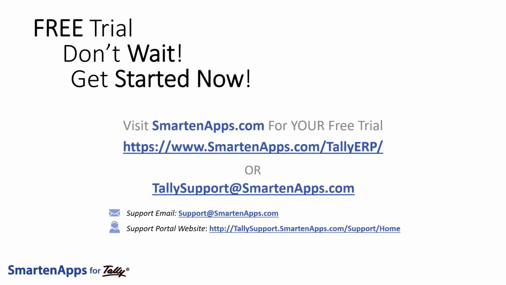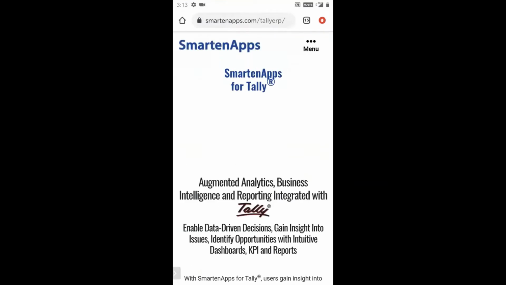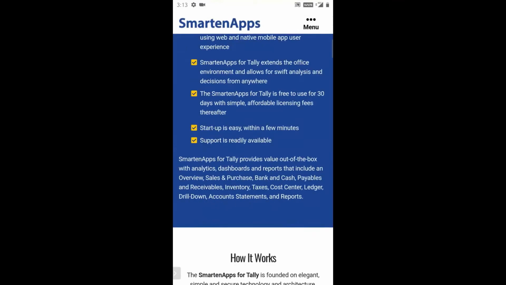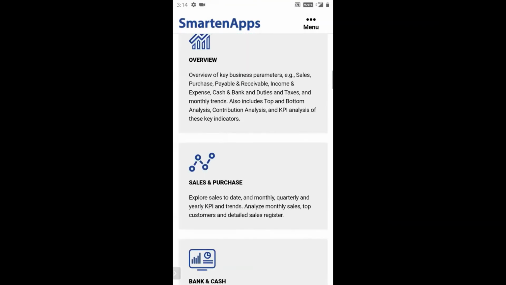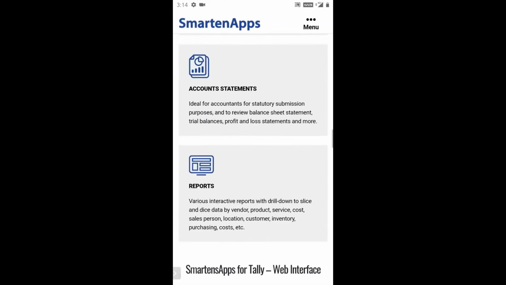So now I'll show how to do registration from the mobile app. So I'll just go to our website, which is smartenapps.com for Tele ERP. So you'll find all the details regarding the product, the benefits, how it works, even some features and functionality which it has.